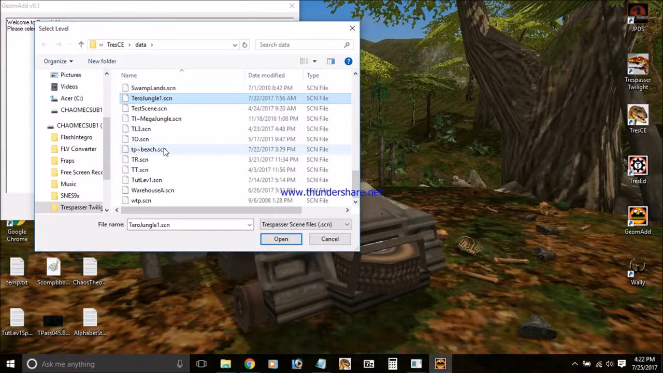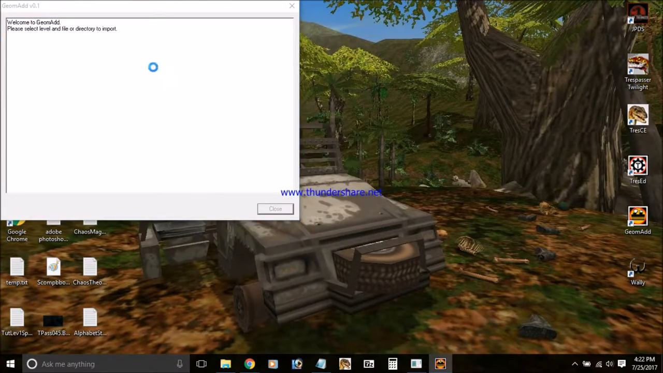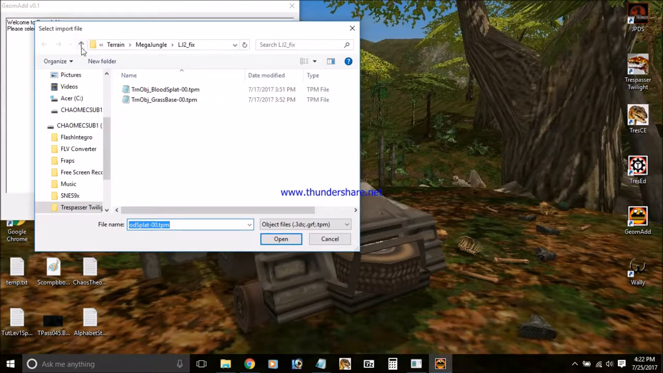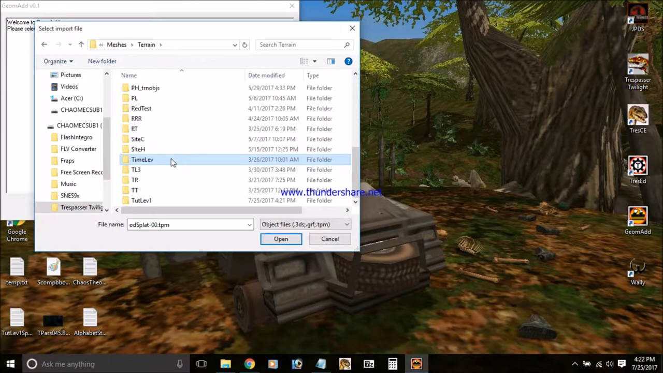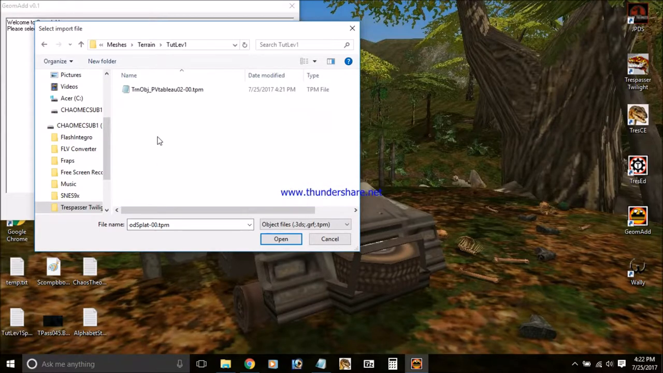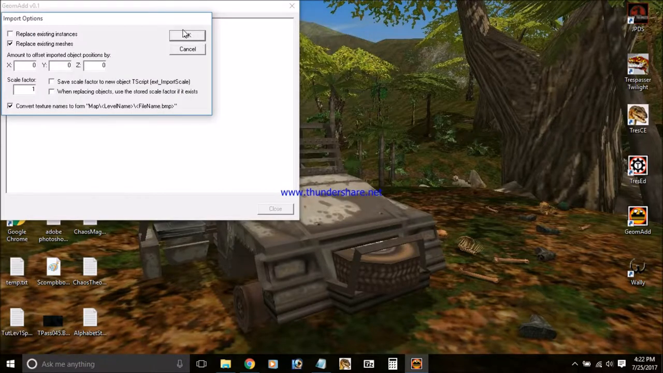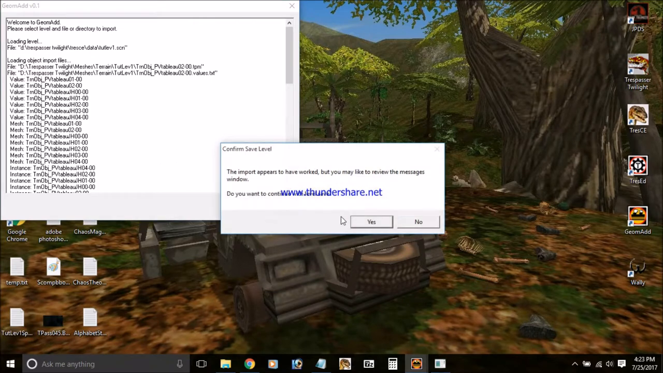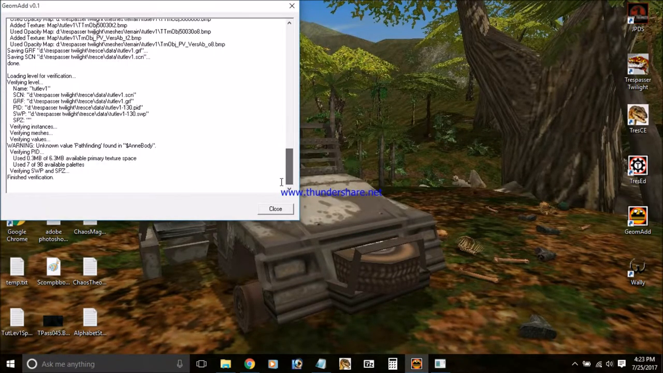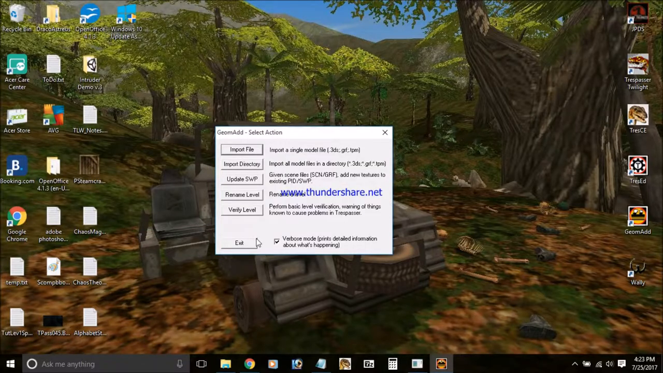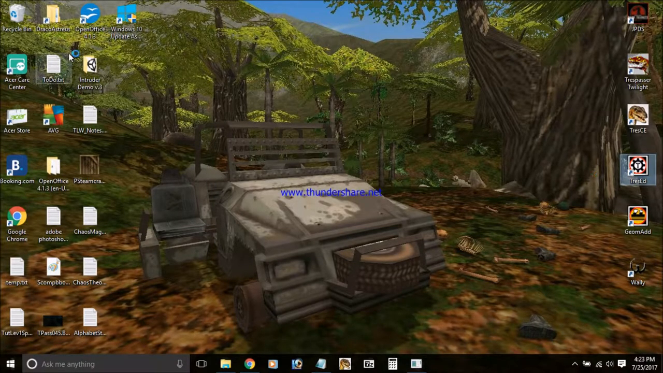Cut lobe 1. Terrain, cut lobe 1. The Pine Valley objects. Going to uncheck both of those. Infer appears to have worked. Only that stupid error. Going into TresEd.